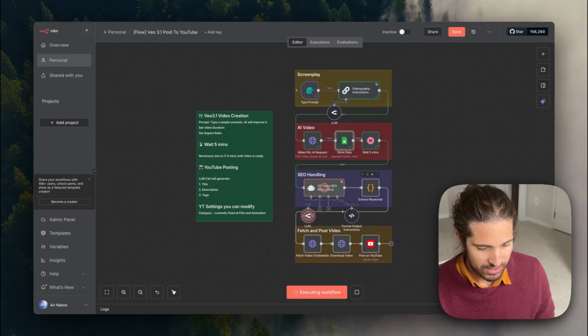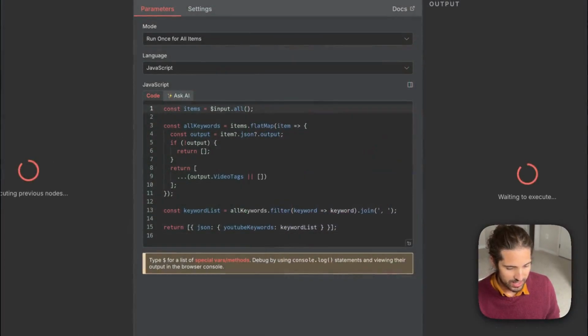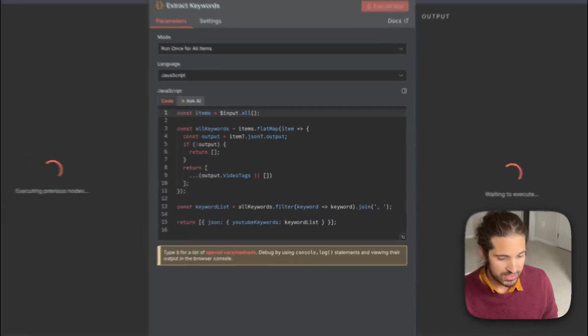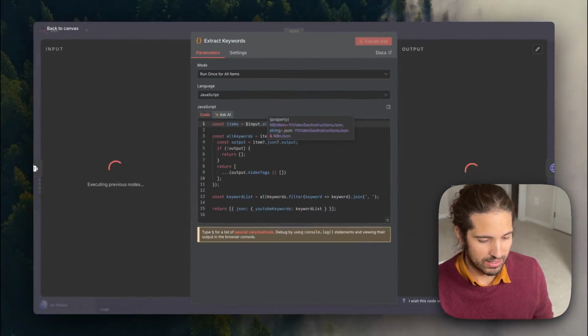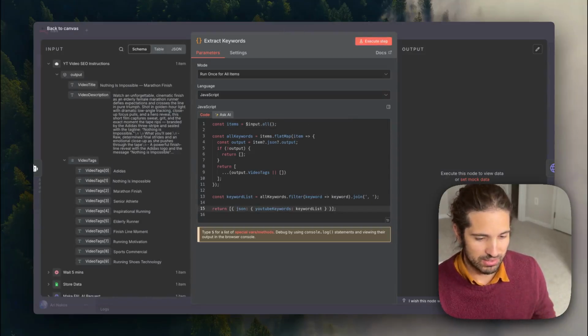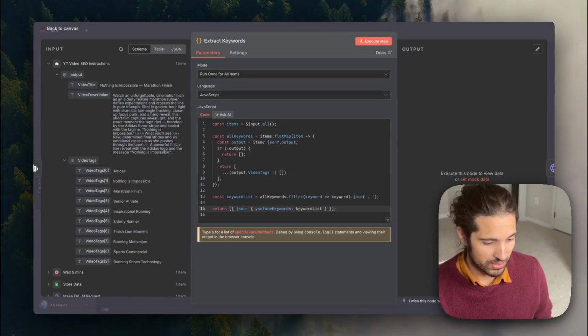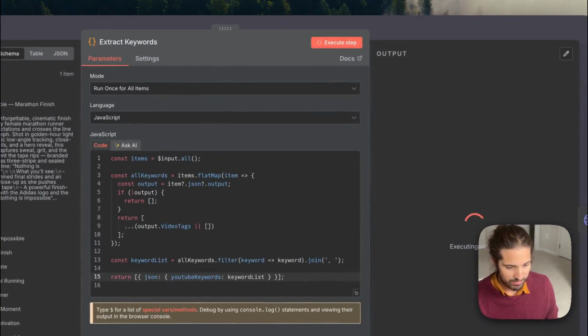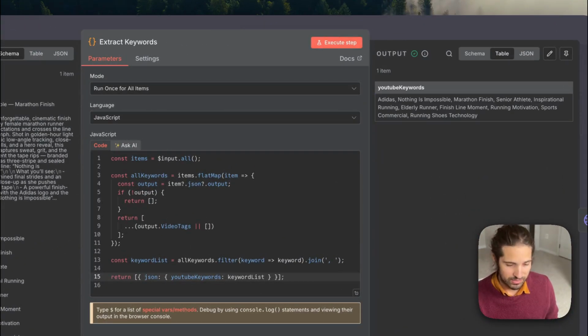Now, the idea behind this next step, the extraction of the keywords, is that we have a function that takes in the output from the LLM and just extracts the keywords into a list such that we can insert them in the video that we're posting on YouTube. And here it is. Here are the tags, and we want to just put them in a list. I'm just going to execute the step, and here they are in a list, ready to go.